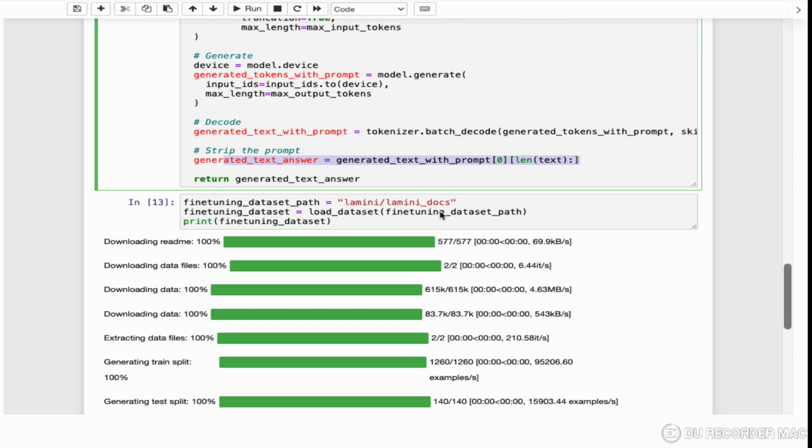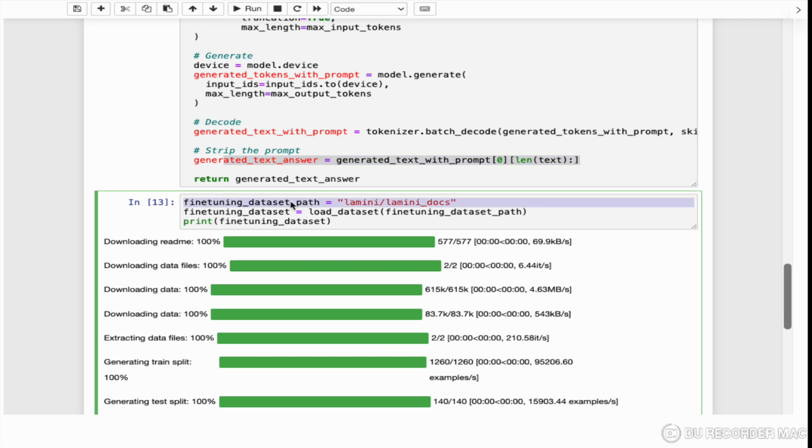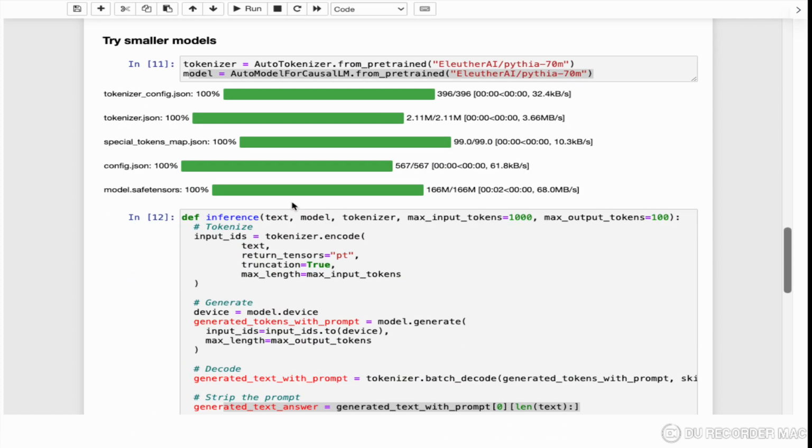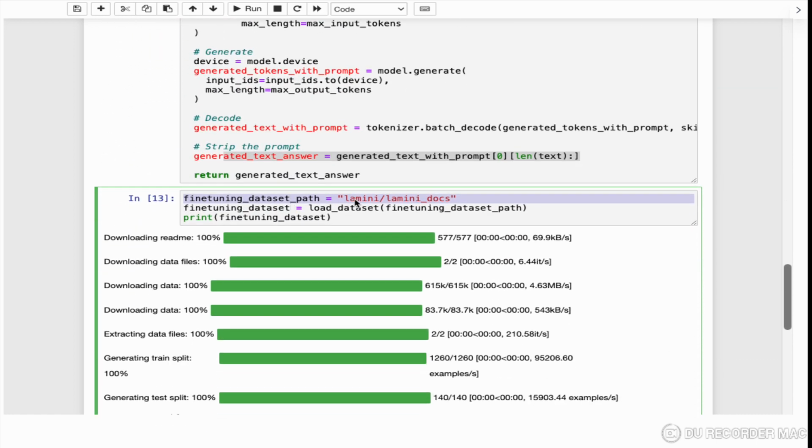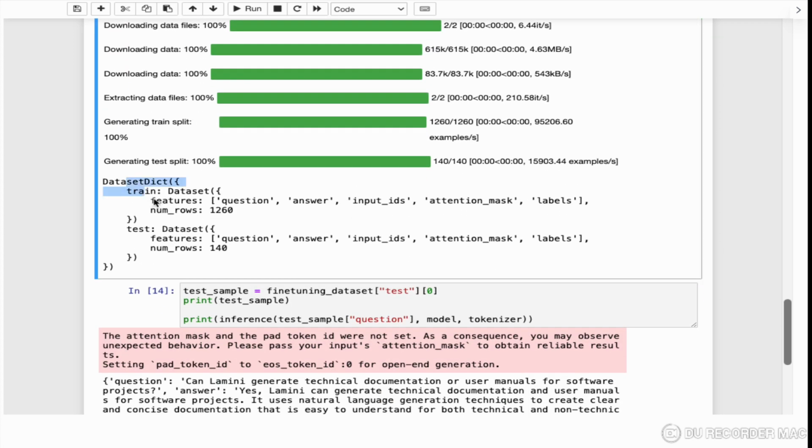In the next line we see the fine-tuning dataset path. We are taking the same dataset path which we have prepared here, that was saved into the JSONL file. We can also load it from Hugging Face. So we are just loading the same dataset and then printing it. So this is the dataset.